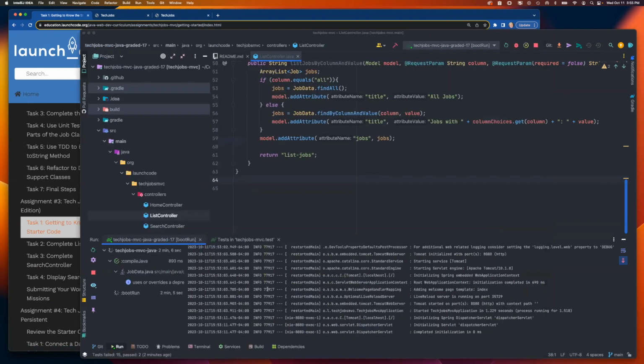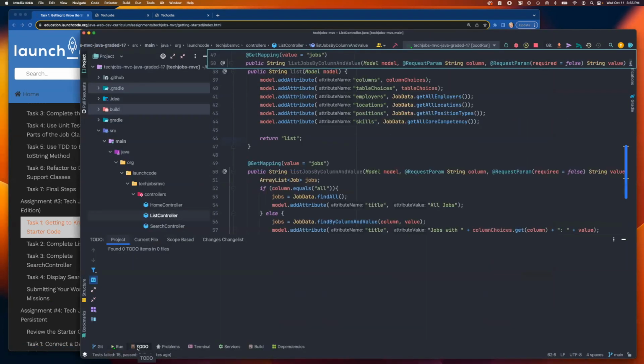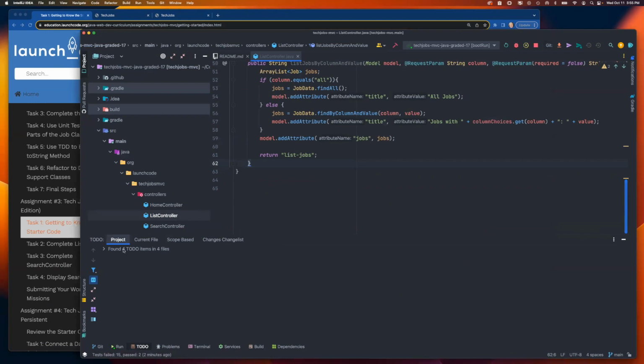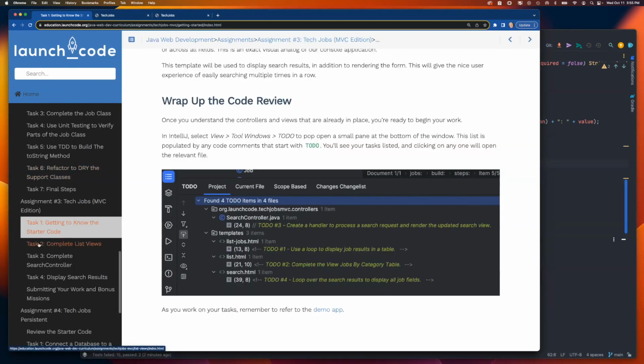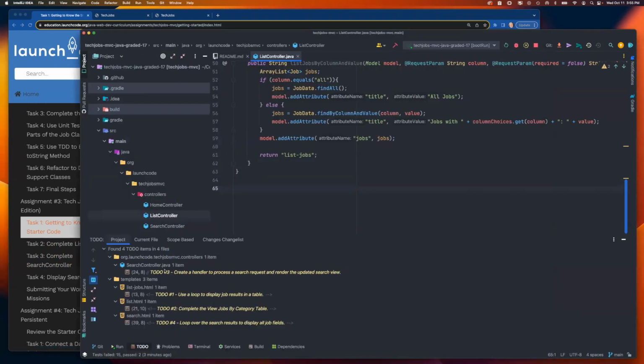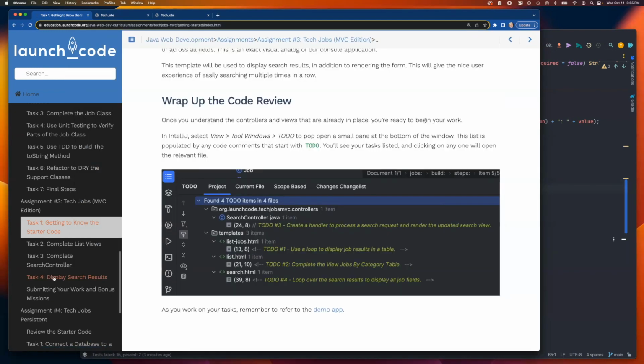If you come down to the very bottom and click on to-do, you'll see it says found four to-do items in four files. I can expand these and see that I've got them in four different places. To-do number one is in list jobs, and to-do number two is in list.html. That corresponds with task two here, complete the list views. Task three, completing the search controller, is to-do number three over in search controller. And then task four is to display the results.